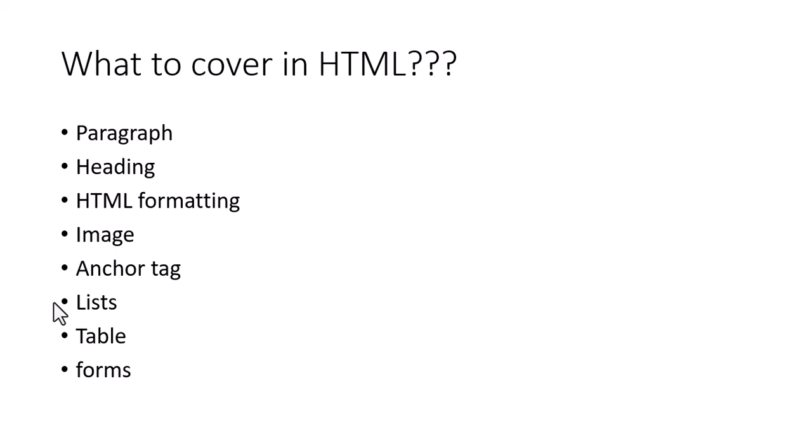Then we will cover list. Lists are of two types, unordered list and ordered list. Like the example you can already see in this slide. So we have bullets, and this is the best example of a list. So which type of list? Unordered list. So this is an unordered list. If I arrange it in lists such as 1, 2, 3, 4, 5, 6, 7, 8, then it will become an ordered list. Table, how to create a table.